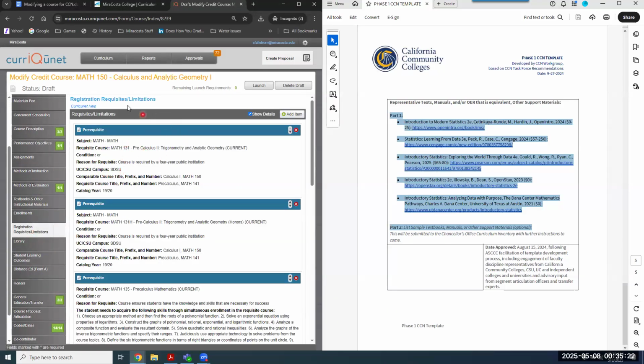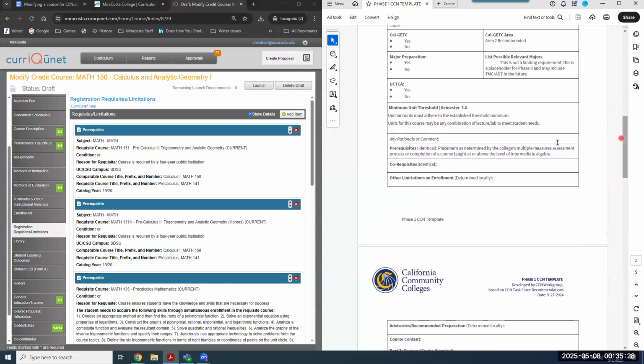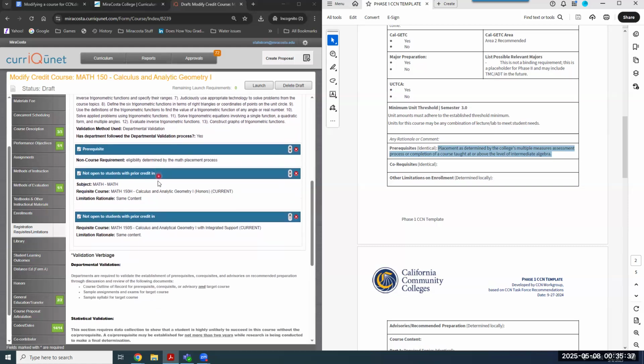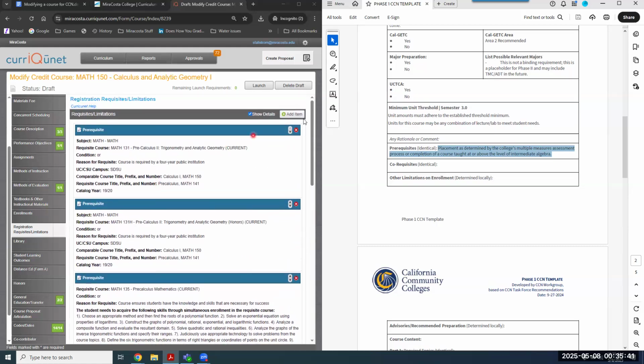Registration. This one is the requisite limitations. This one you have to make sure matches with the requisites and prerequisites, co-requisites, everything that's listed here. Notice it says placement determined by this. I'm going to copy it. I'm going to come over here and I'm going to say, I've got to have a new one. So I have to add an item.